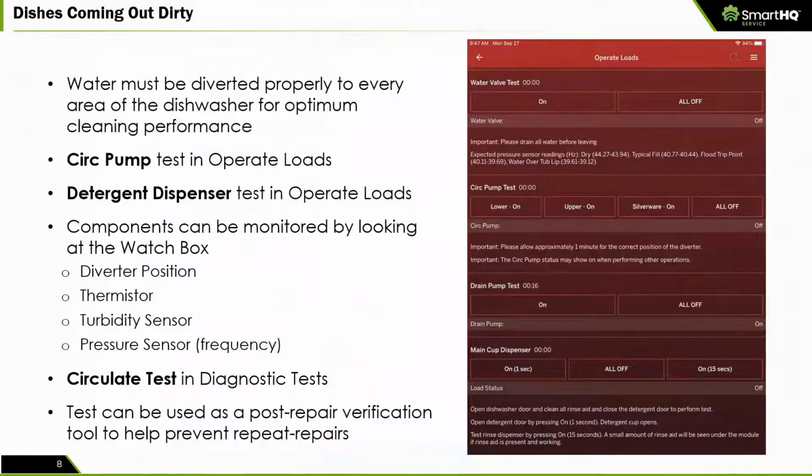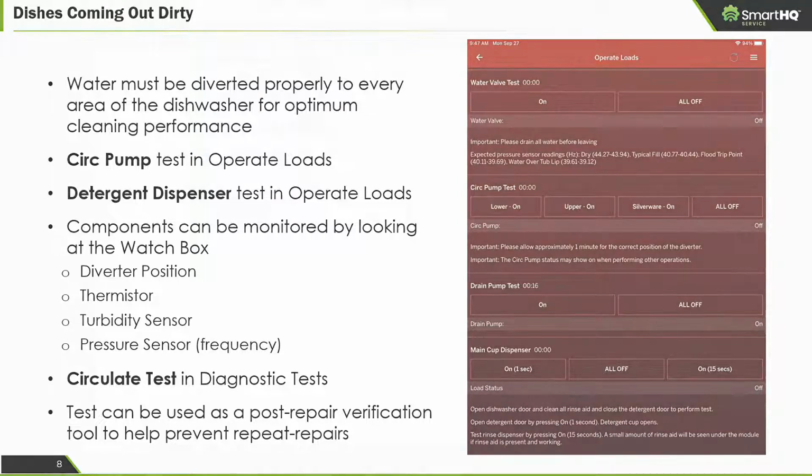Okay, all right, my friends, let's go ahead and quickly move on to the next topic, which is the dishes coming out dirty. Now, first thing I want to mention is that for optimum cleaning performance, you do have to be able to divert water properly to every area of the dishwasher. You might get cases where your customer is stating that the dishes on the bottom rack are coming out clean, but the ones on the top are not.